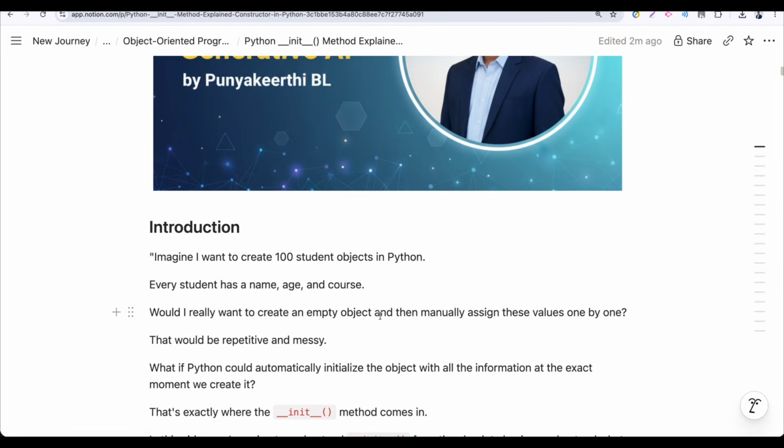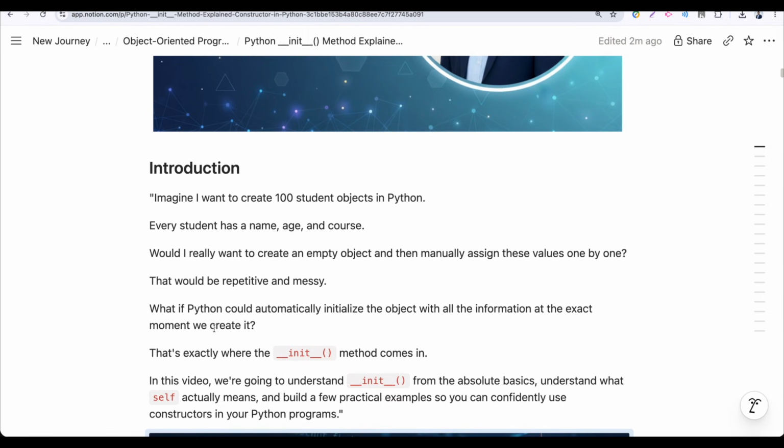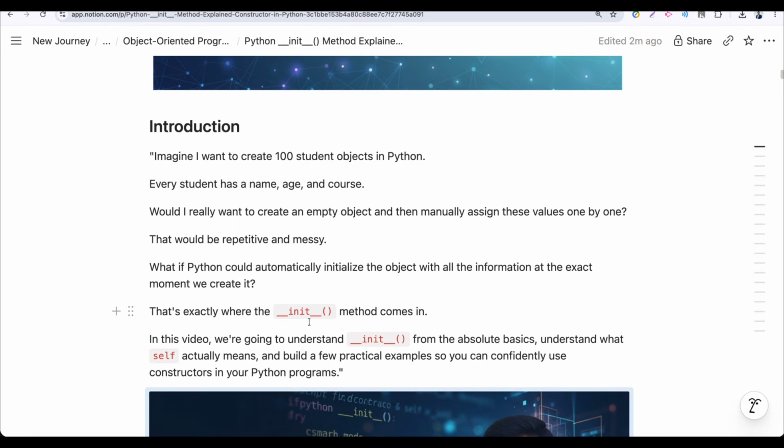Imagine I want to create 100 student objects in Python. Every student has a name, age and course. Would I really want to create an empty object and then manually assign these values one by one? That would be repetitive and messy. What if Python could automatically initialize the object with all the information at the exact moment we create it? That's exactly where the init method comes in.